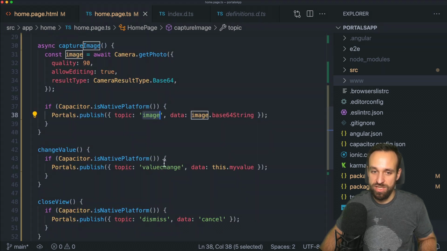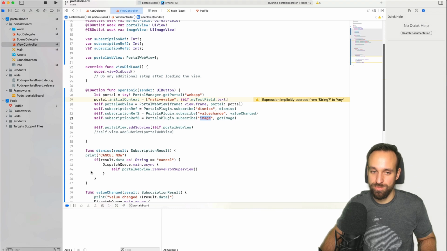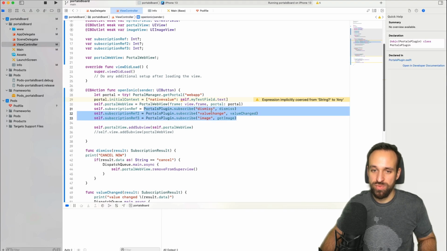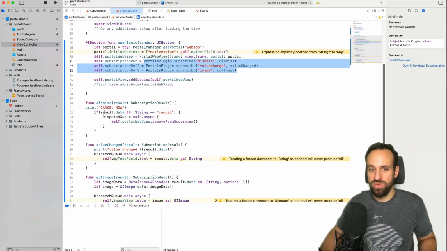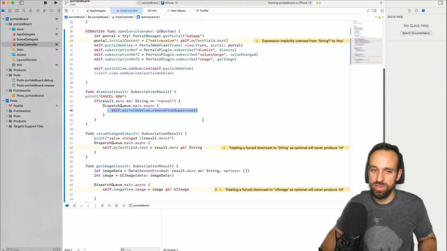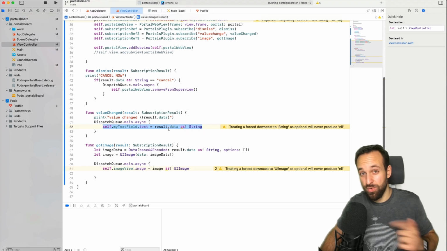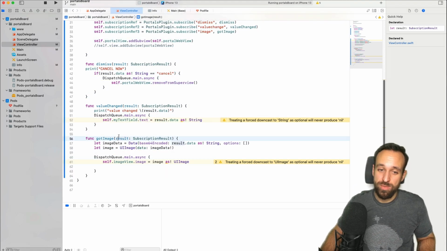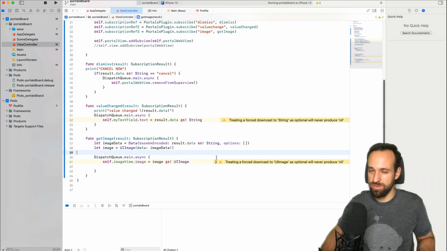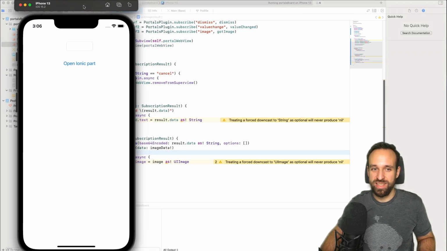So the topics are: image, value change, and dismiss. For each of them, a different functionality here is called. For dismiss, I simply remove the portal view. For value change, I change my own text field value to that from the web. And for got image, I set an image. So let's give a try to this application.